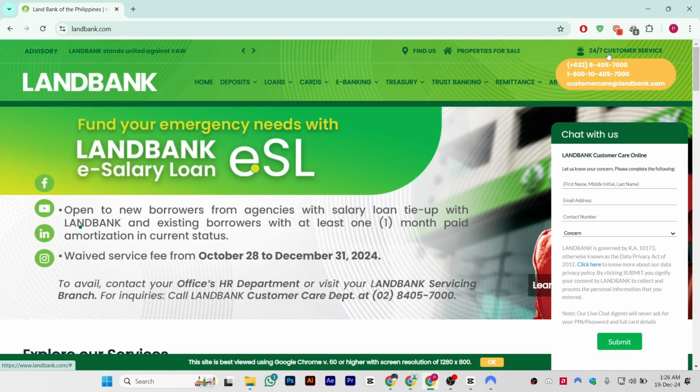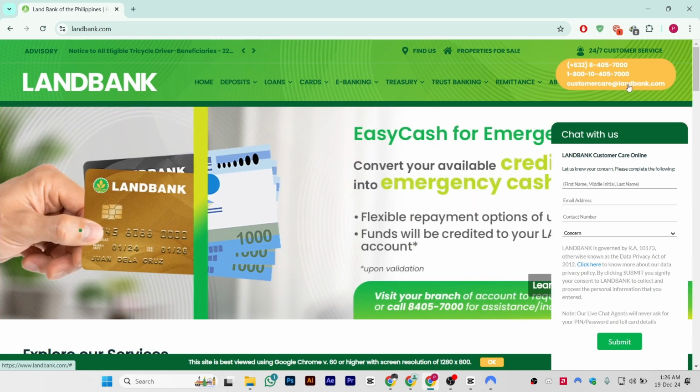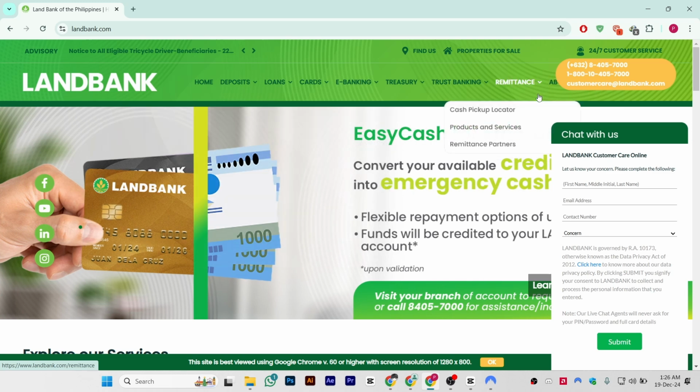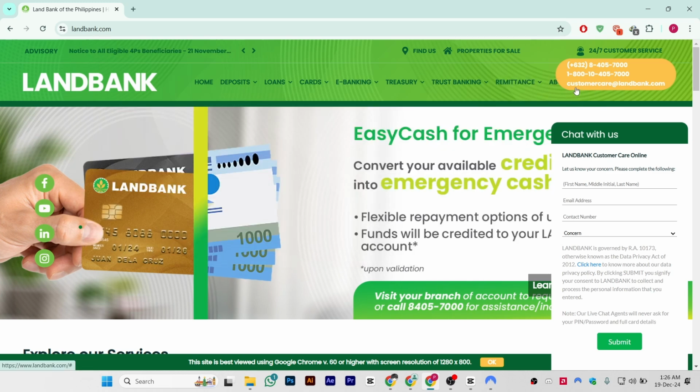24 by 7 customer service. As you can see their email address or their phone number, simply call on this number or just email them and they will help you in this issue. So that is how you can solve your problem in Landbank and find your account number.